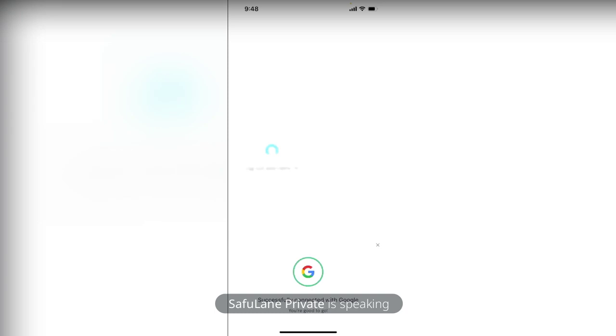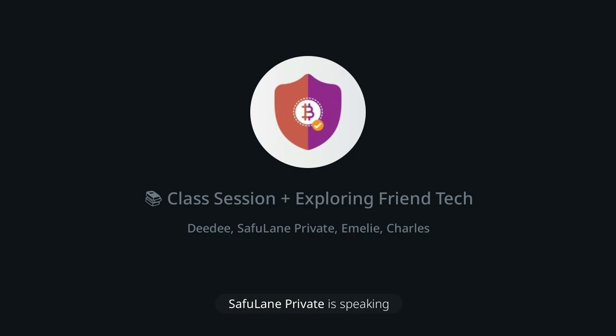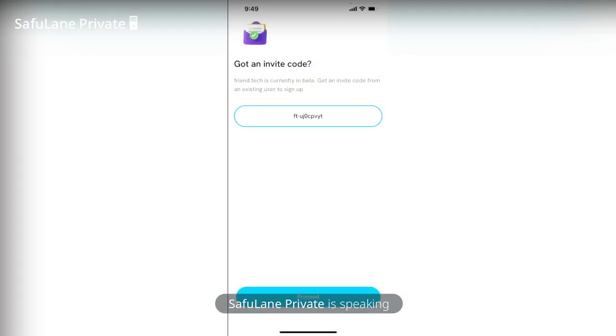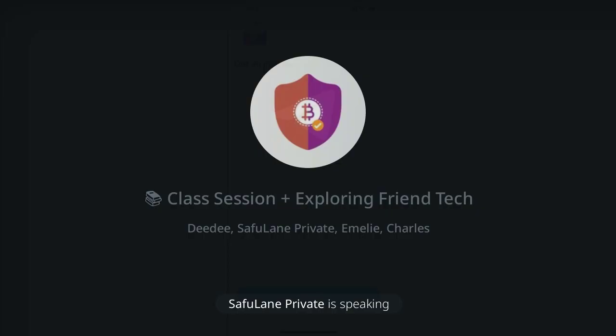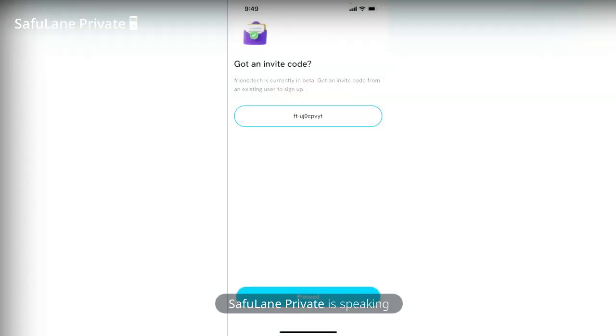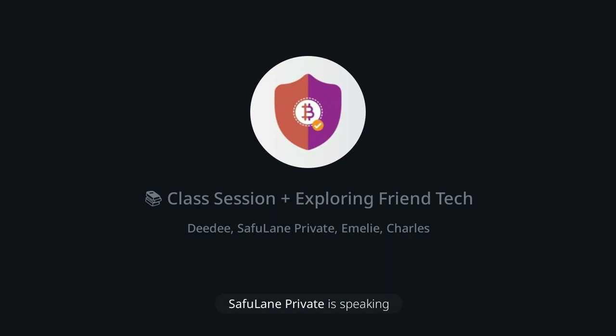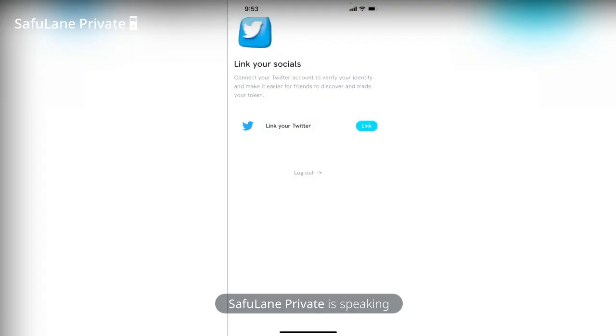Now, this is very important. Before you can join the FriendTech application, you need to have an invite code. An invite code is important, and you can get an invite code from anyone who is an existing user on FriendTech. So we proceed to the next thing. What is the next thing? Let's see. Now you need to link your Twitter, and you are going to link it by clicking on the link button. It tells you what to do.